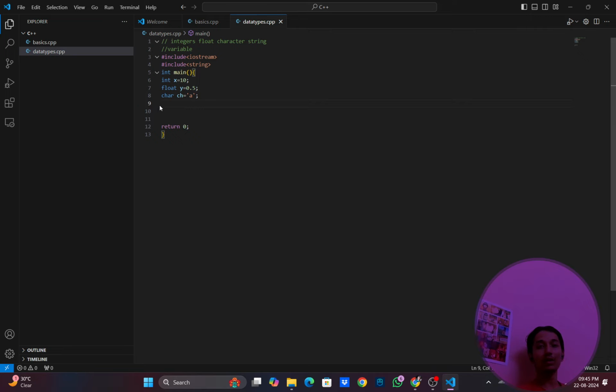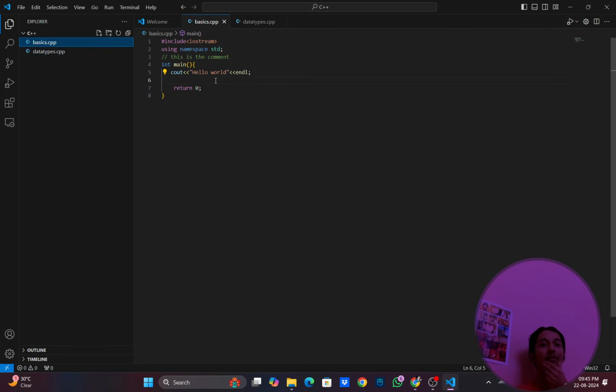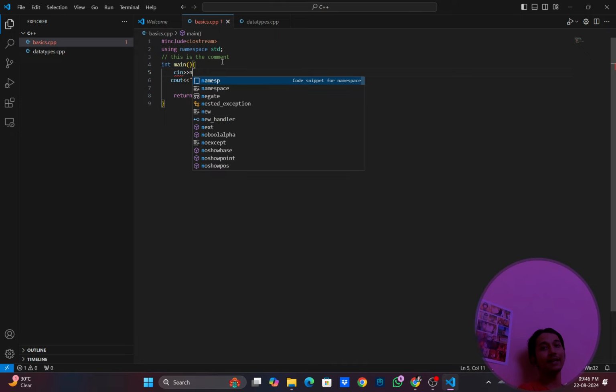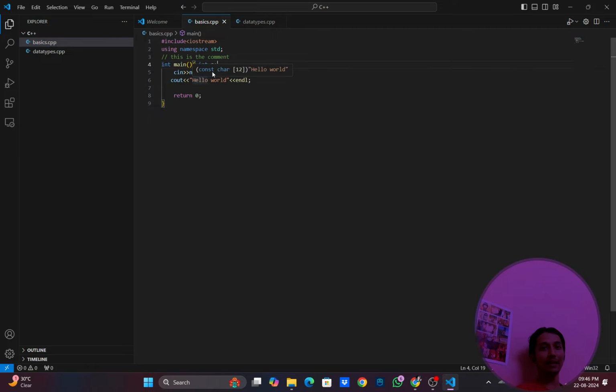So, we haven't completed this print function, right? That cout function, and there is still cin remaining. So if you want to get any input from the user, you can use the cin function. That is cin, and you have to use the greater than symbol in this case, okay? And you can store it in any variable. So let me first declare that variable, that is n.